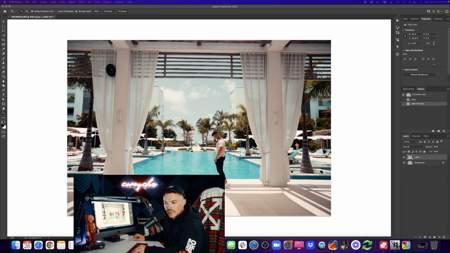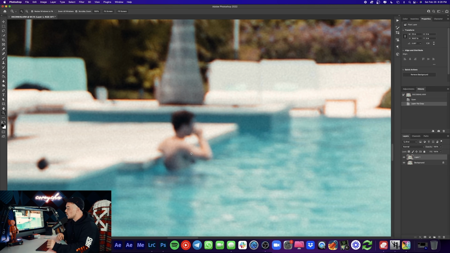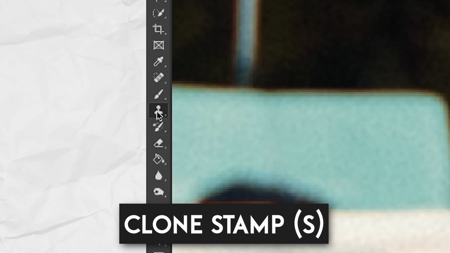So immediately I will duplicate the layer, put myself over here. First, what we're gonna do is we have a duplicate over here. We're gonna zoom in. The first tool to use to get rid of objects or people in photos is the clone stamp. So hit S on your keyboard or right here. See this little button right here?